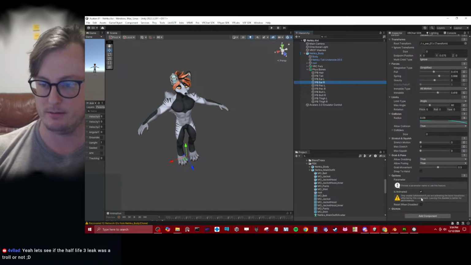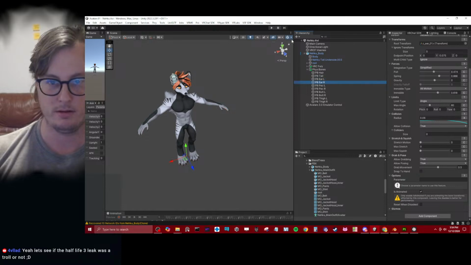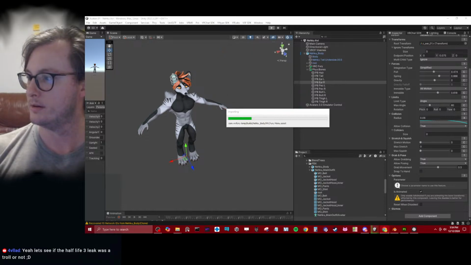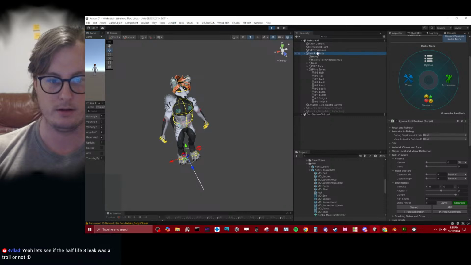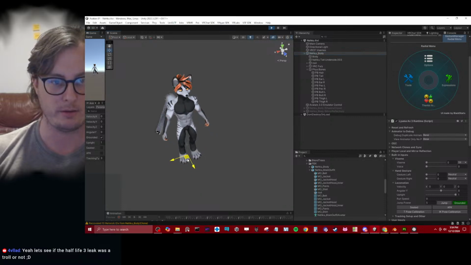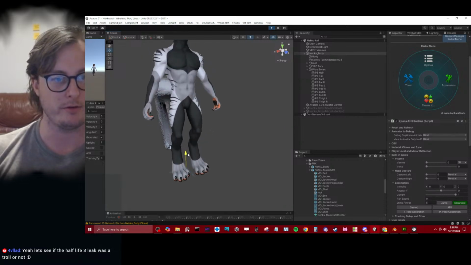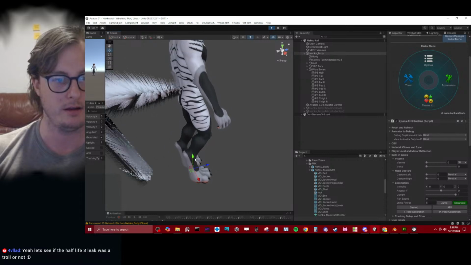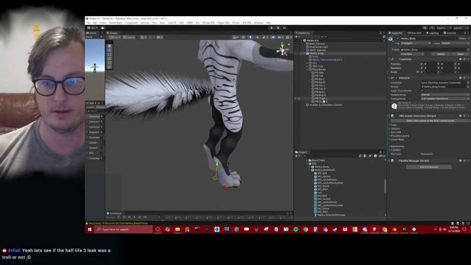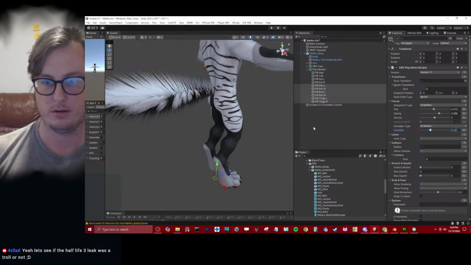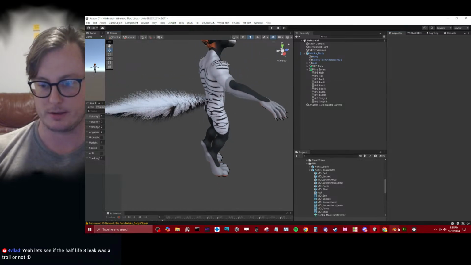His ears should be flapping. There we go. Now the pecs are moving. It's not a lot. That's moving. I think for all these, we'll turn down the immobile. Let's go fix the tail really quick.